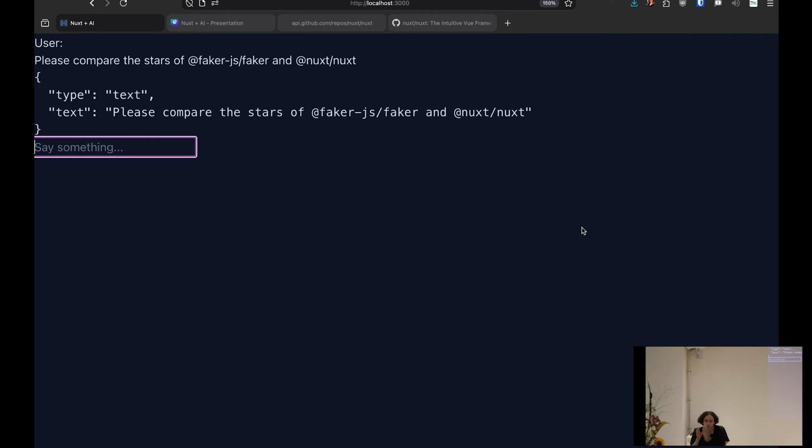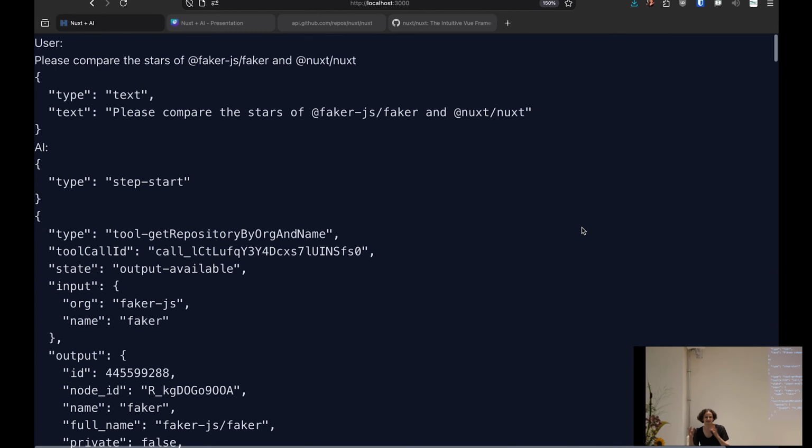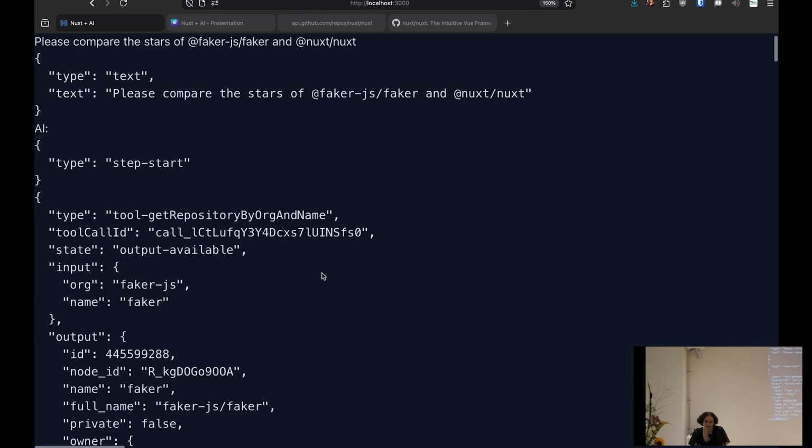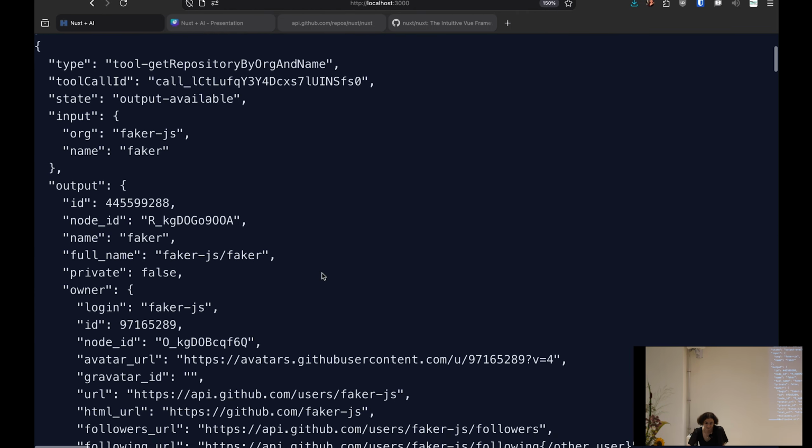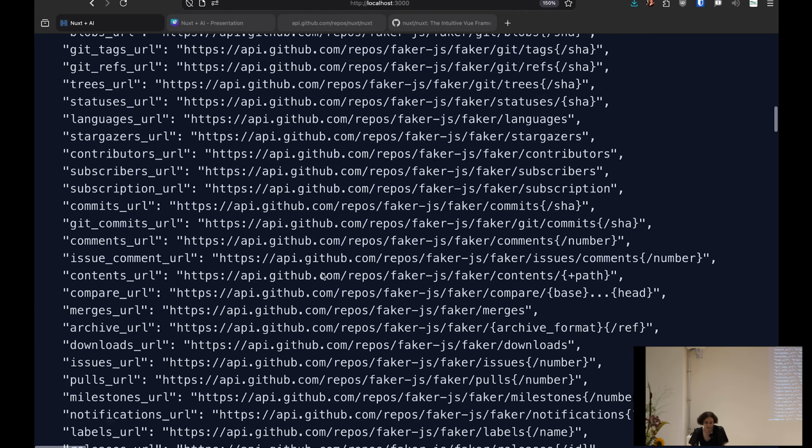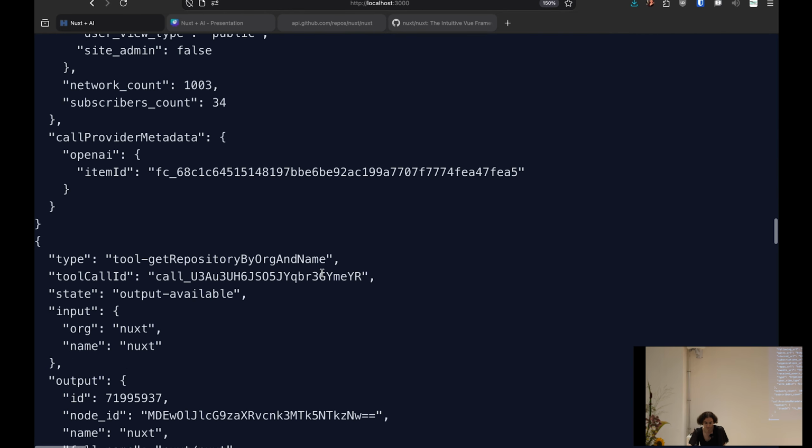But in a more practical example, we could ask, please compare the stars of @faker-js/faker, right? And nuxt/nuxt. And now the AI would hopefully get the star counts of both repositories and then compare the two and give us that response back. So in this case, it is hopefully getting data and then doing a next step with the data to basically do this comparison.